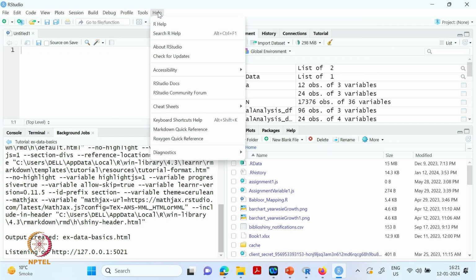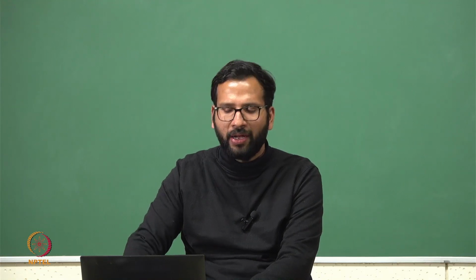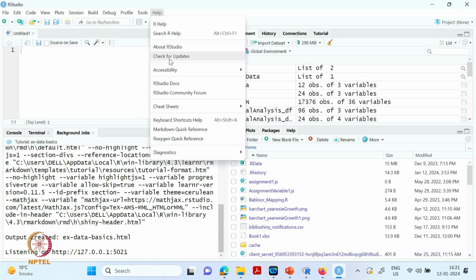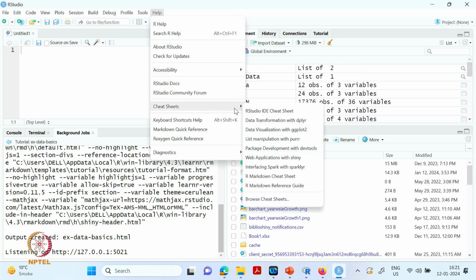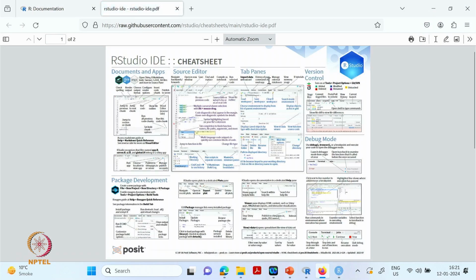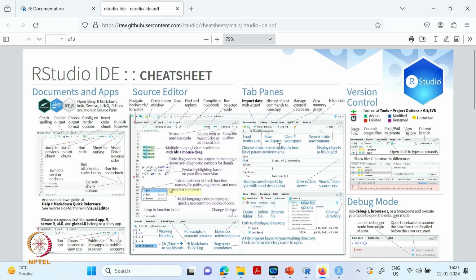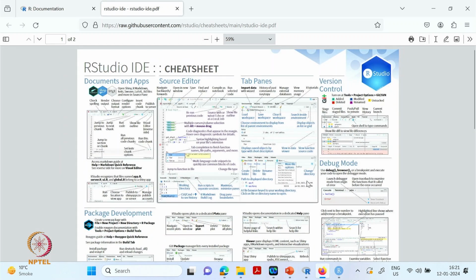In the last, it has the Help menu, which we have already seen in the R interface also. Other than that, one important option is cheat sheets. Many cheat sheets are available by default. If you go here, it will directly take you to this page where you can see what exactly this particular pane is and what this feature is. You can use these different cheat sheets to know more about R and R Studio.